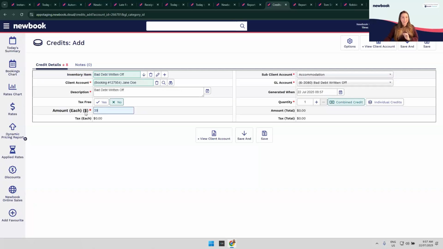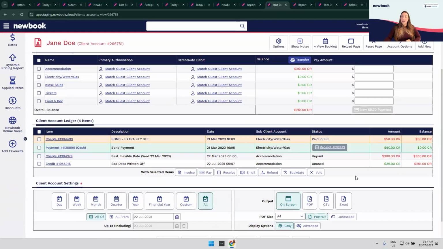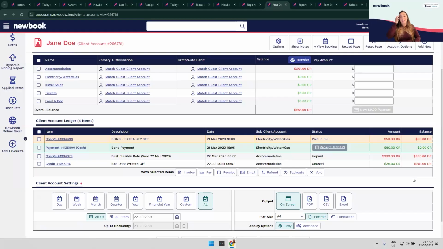I've forgotten what that amount was, but I think it was $39. Please make sure you are checking that amount before you do so. And we're going to click save. I definitely didn't have the right amount. It was 300. But if I had popped in the correct amount, I'd then be able to come in here and reconcile. That would then show I had a lovely $0 balance and I wouldn't have to worry about that anymore.